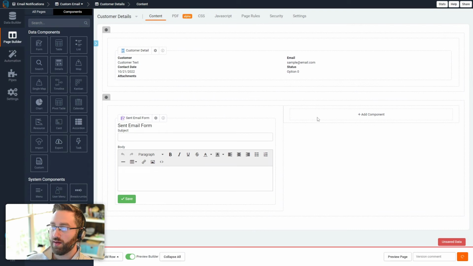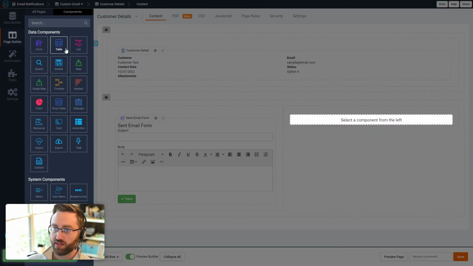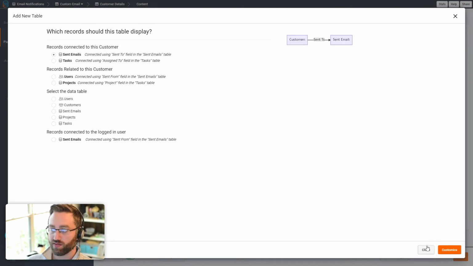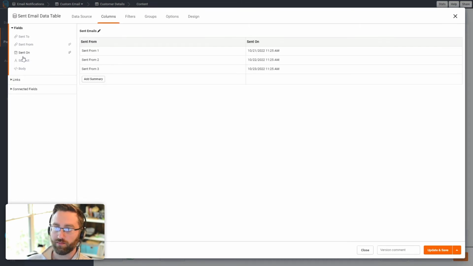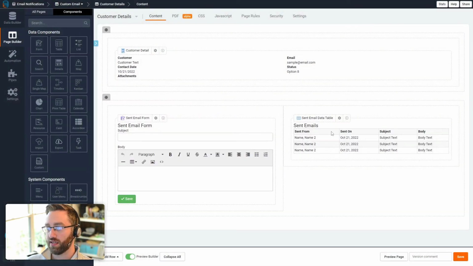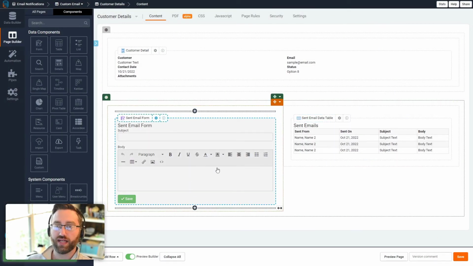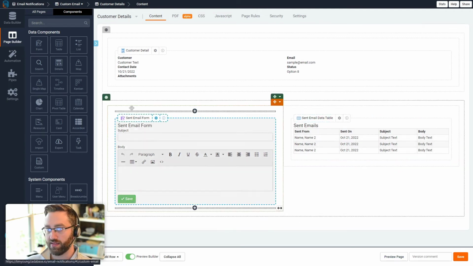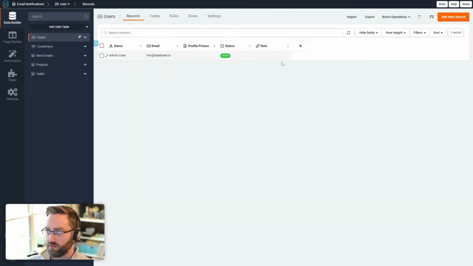Now, on the same page, what I'm going to include is a table of sent emails that are connected to this customer. So we'll select this top option here, and this will let us see what was sent to this customer over time. Okay, so whether I sent it, you sent it, somebody else on your team sent it, it doesn't matter. We'll be able to see all of those emails that connect to the customer, no matter who actually sent the email.